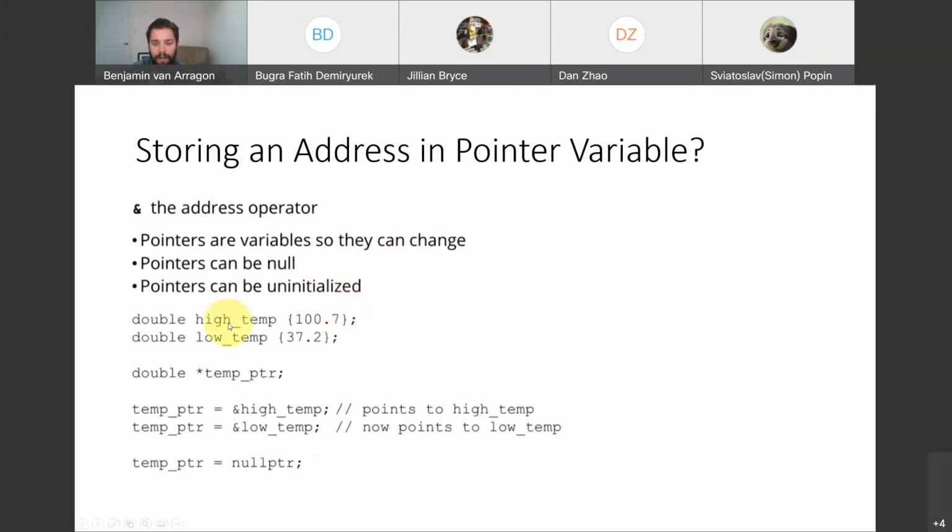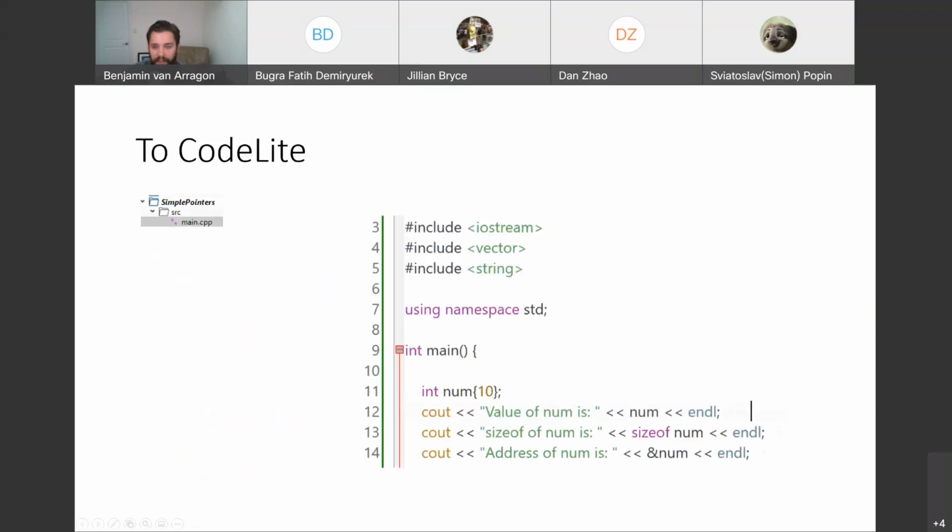Here we declare two variables, high temp and low temp, and we've initialized them to two different numbers: a temp of 100.7 and a temp of 37.2. Then we have a double pointer called temp pointer, so it's a pointer that points to a double. Now we set our temp pointer equal to the reference of high temp, so it points to the address of high temp. Then we set it to point to the address of low temp. And then we can set it to be null. It's nice, because you can change what your pointer points to depending on what you want to use it for. All right, with that being said, let's go to an example in CodeLite.